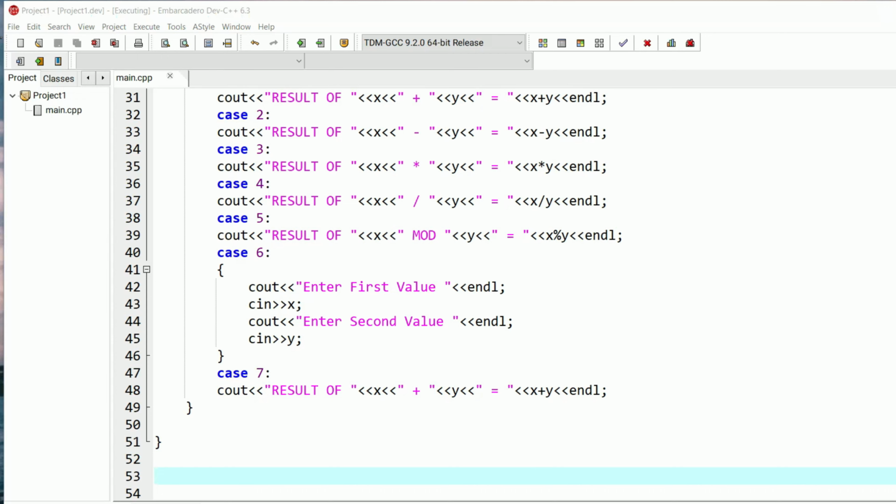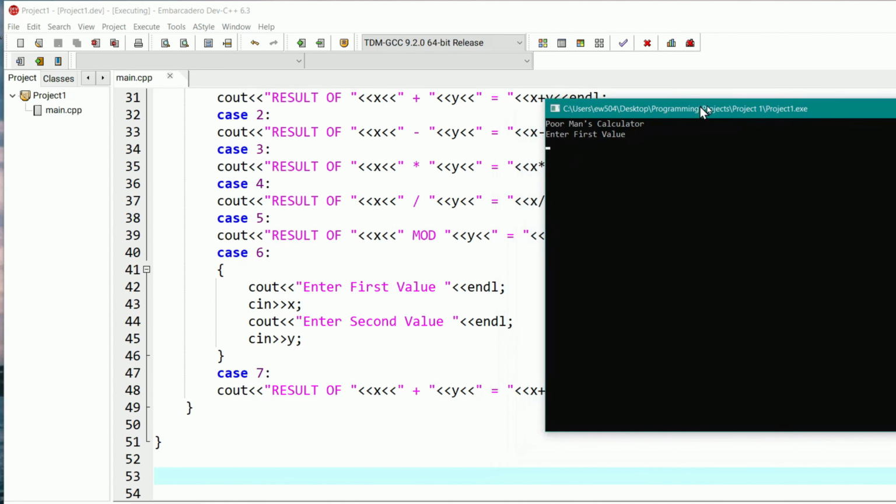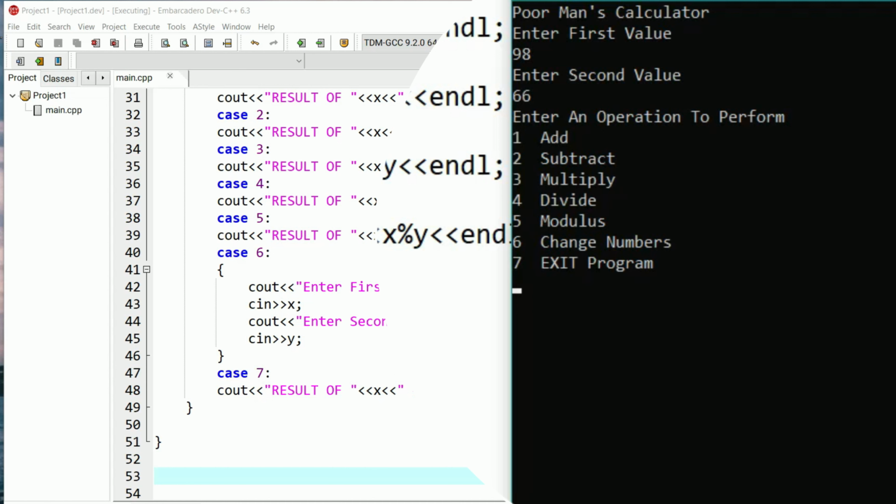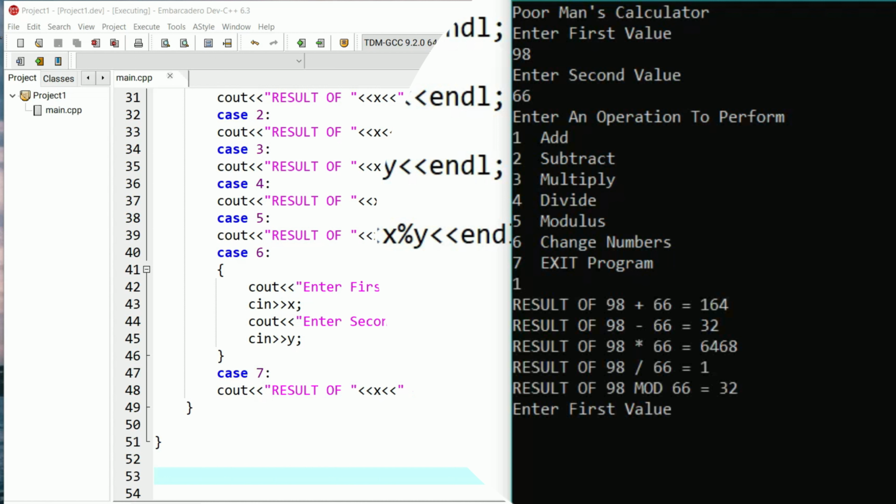All right, so now it's time for us to give this thing a quick run. Poor man's calculator. Enter a number, we're going to say 98. Second number, 66. So now let's select add. That's going to be our first choice here. And take a look at the results. We have our add function, subtract. We have all the functions, as if it doesn't matter what you select out of add, multiply, whatever. So that's the behavior you get whenever we don't use a break statement in our case.